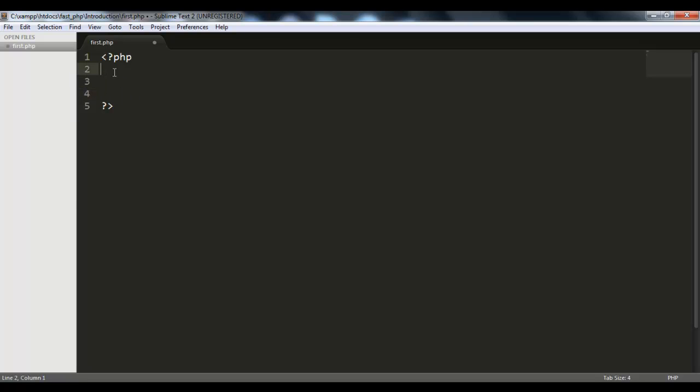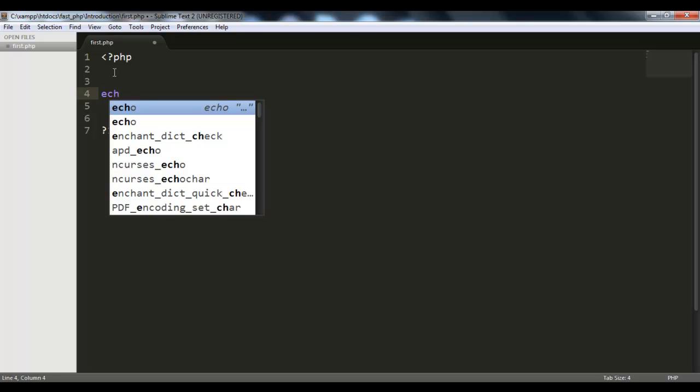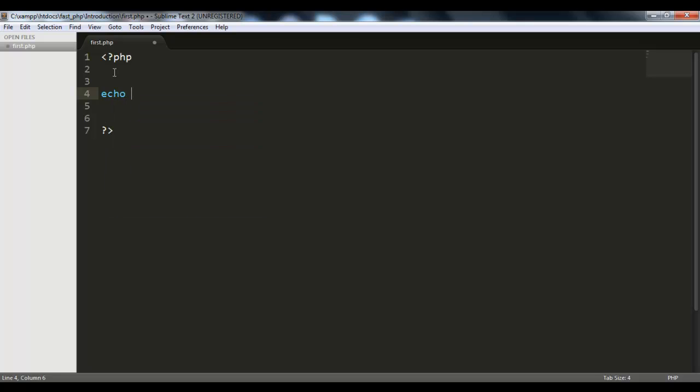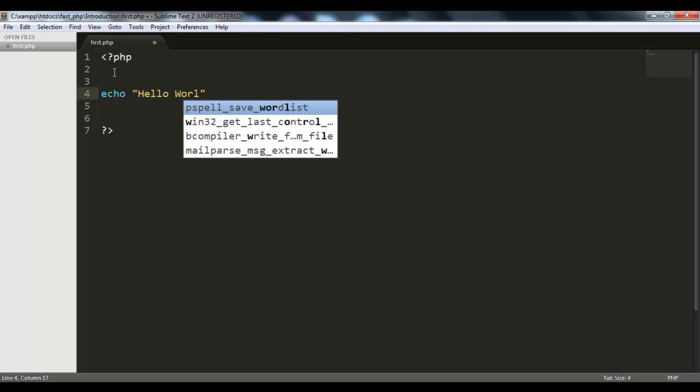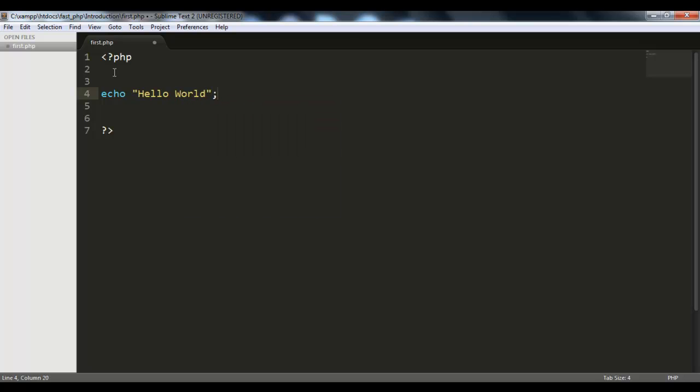So I'm just going to display hello world on the browser. I'm going to use a PHP function called echo. Echo is a function you're going to be using a lot. It's used to display something on the browser, and here we're just going to display a string that says hello world, and we're going to end with a semicolon.